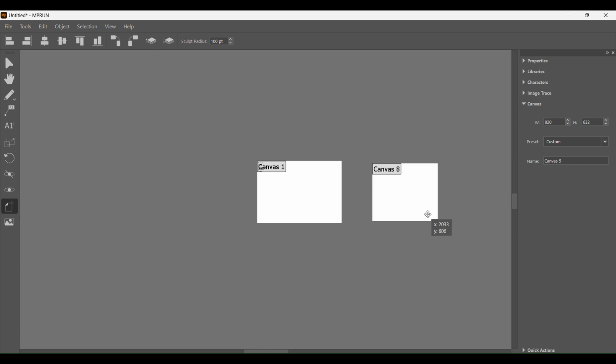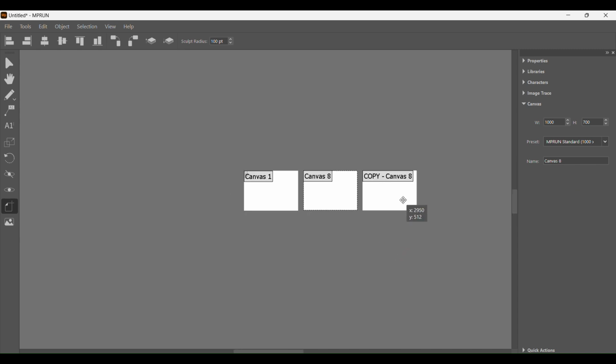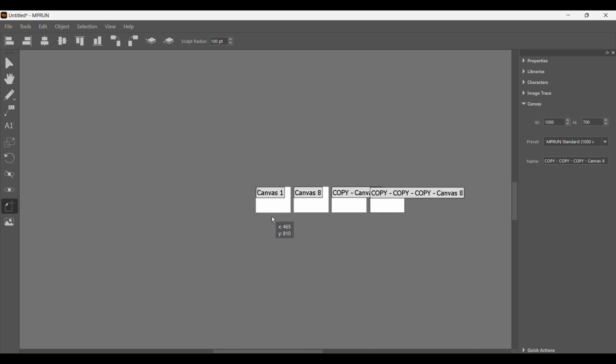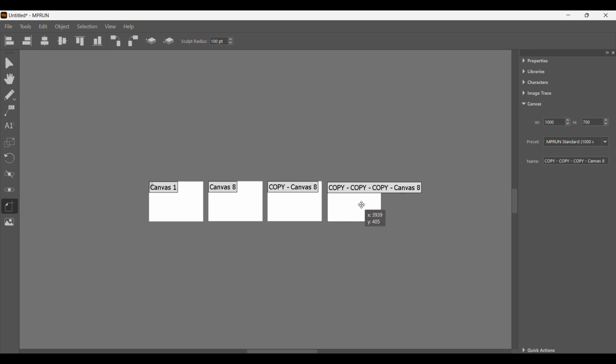But you can either click and drag like that. I'm gonna set this to MPRUN standard, or you can press the D key to duplicate. And if you also right click, you can see those options: copy, paste, duplicate. I'll copy and I'll paste this one. Okay, and then you can see I have all these canvases. I'm gonna duplicate a couple more.